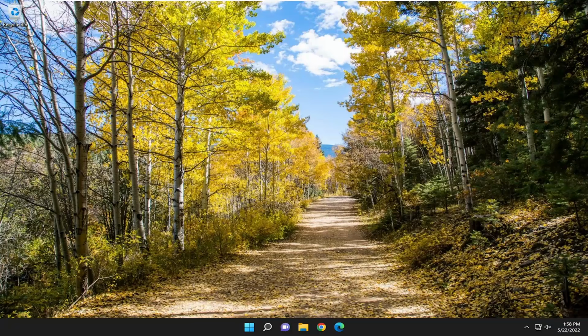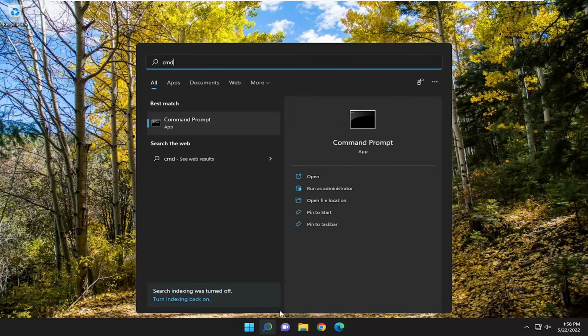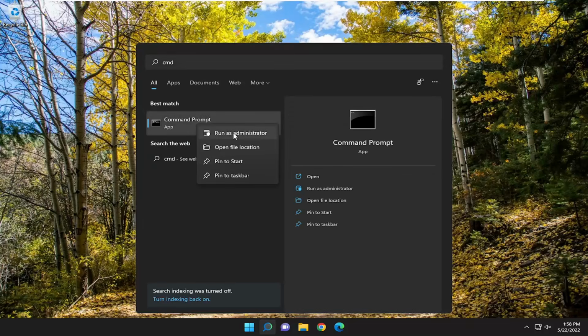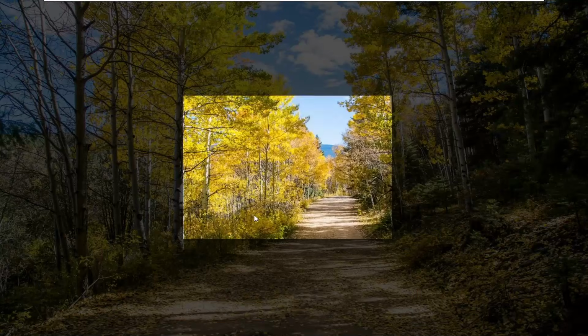If you're still having a problem, go ahead and open up the search menu, type in CMD, best match, you'll come back with Command Prompt, right click on it and select Run as administrator. If you receive a User Account Control prompt, select yes.